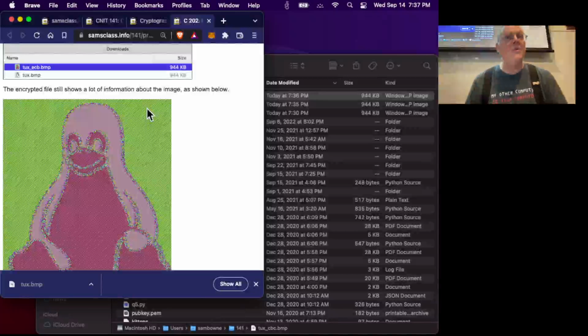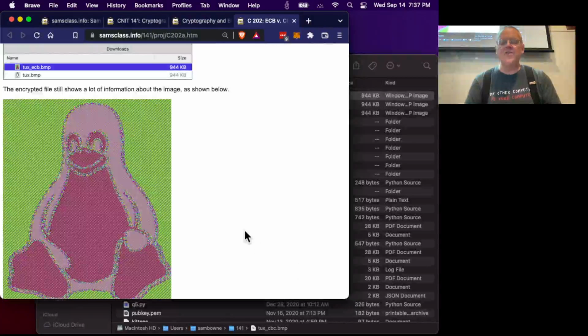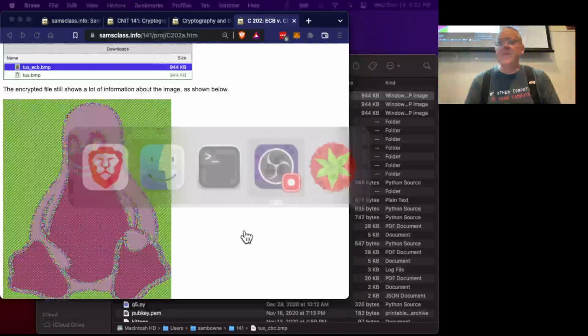It prevents this problem, but it introduces another problem of padding oracles, and we'll look at that in a future class in more detail, but you've already seen a summary of how it works in the lecture. So let me stop this recording.